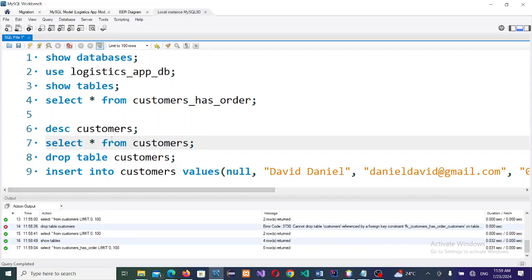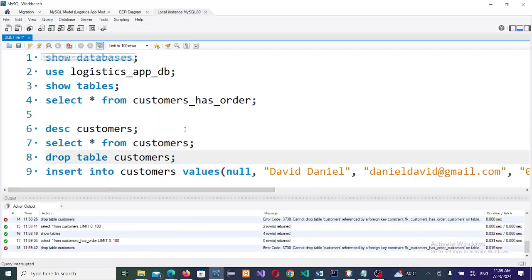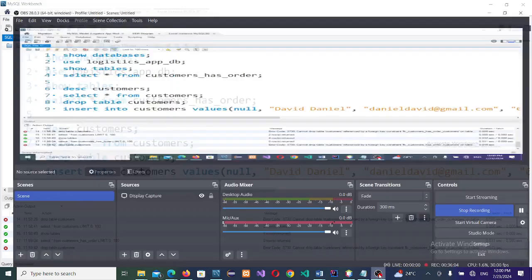So what do we do here? I think we can make this constraint null. We can make it null such that it will allow us to continue. Since we are on the development stage, we haven't finished yet. Let me stop this video. We'll do that then.